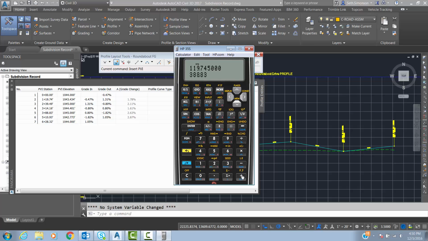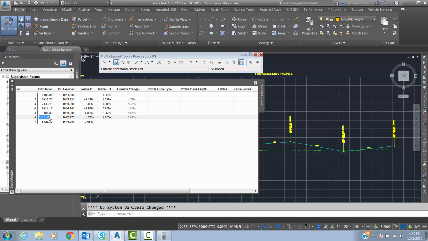388.83 and add it. So this should be 508.575. So now I have these stations in the right place. They're evenly spaced out there. But now I need to adjust the slopes up and down to get high points and low points.